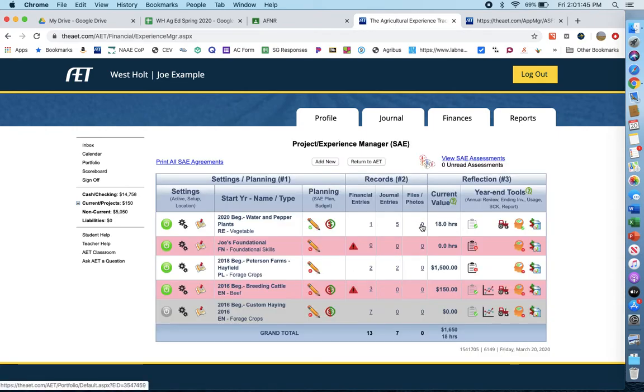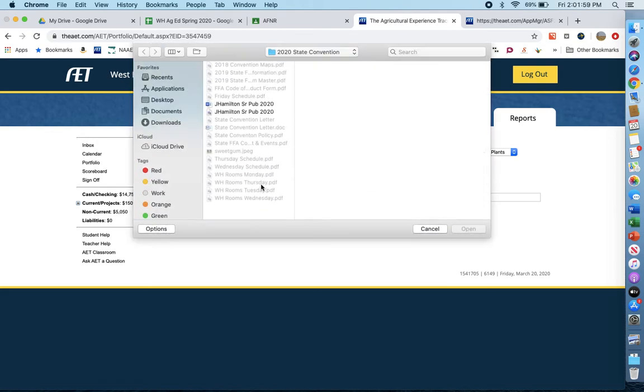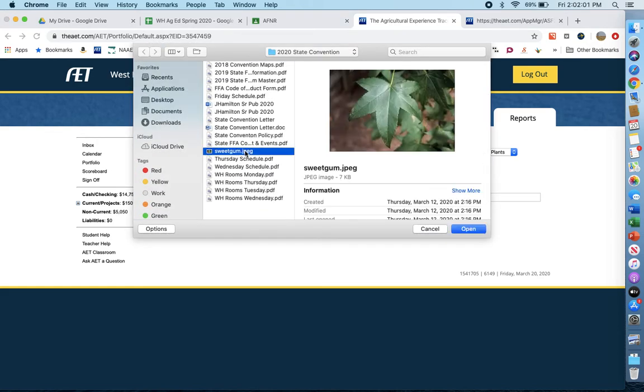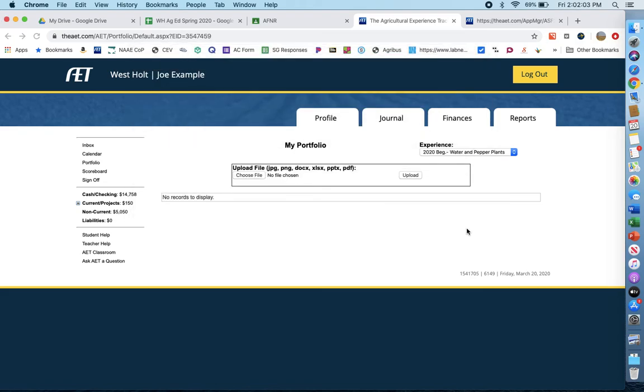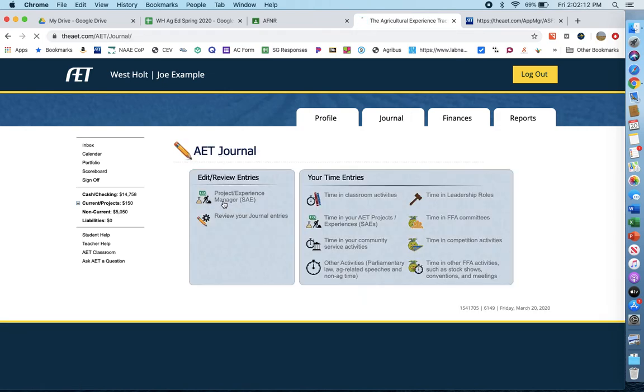If you have some pictures, and I know you do, we're going to enter them here under files or photos. Use the pictures you used from your board, put in some pictures here. So when you click on there, we'll choose file. We can upload a picture and hit upload. Now you have a picture in here. That's perfect. Okay. When that's all said and done, we should be good.